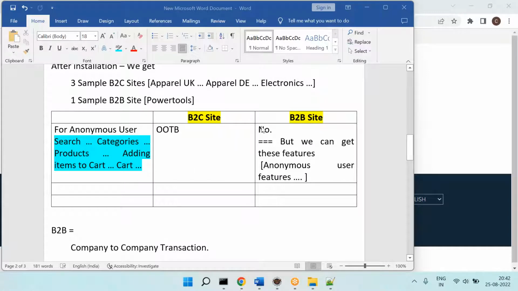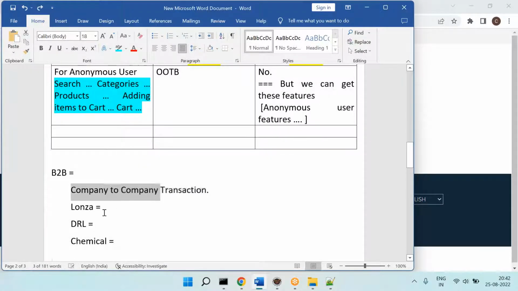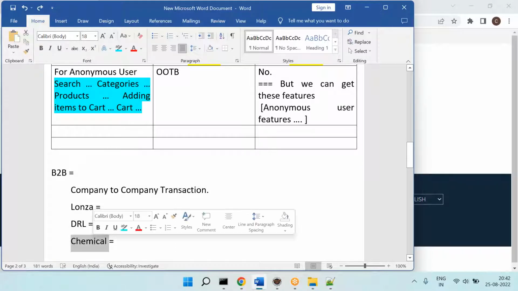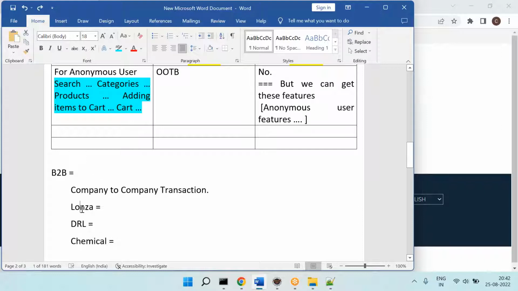Okay. So I said the power tools is B2B. B2B means what? Company to company transaction. Let's take the example of Lonja company and Dr. Dislab company, and some other chemical company. So Lonja company and Dr. Dislab company do business with each other.